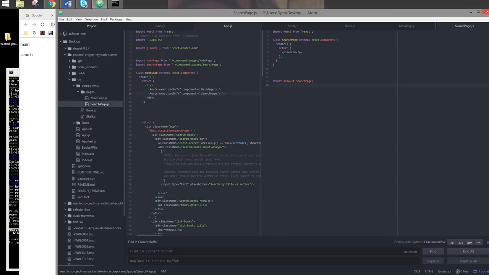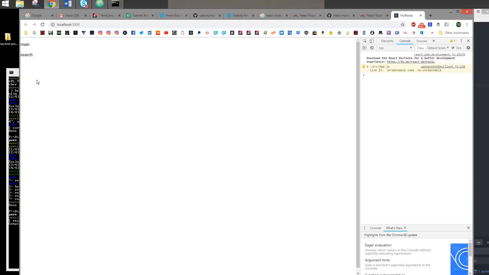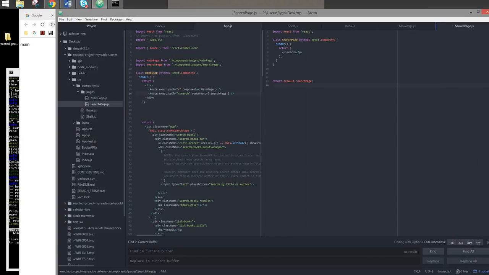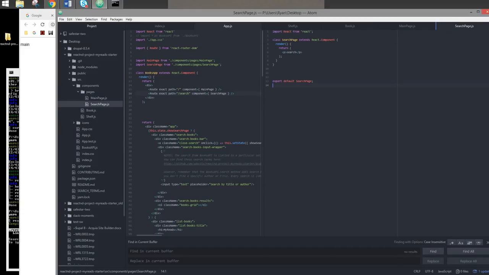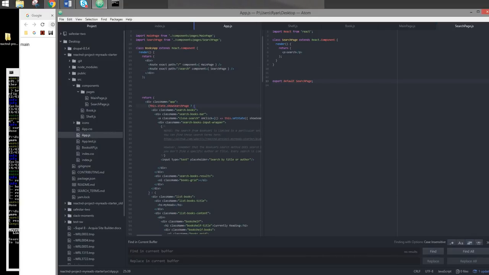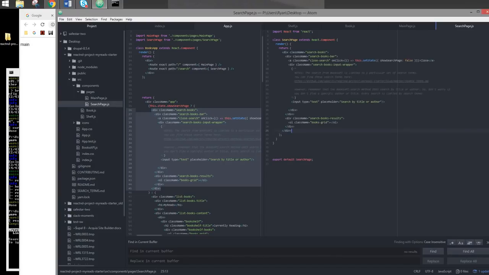Alright, so we have these two routes. Let me just go ahead and change this to search. Alright, so far so good. Now, what I'm going to do is just move everything from the search page to the search component, from here to here. So let's go ahead and do that. I guess this is the root. I'm going to copy that, paste it here. Go ahead and get rid of this.